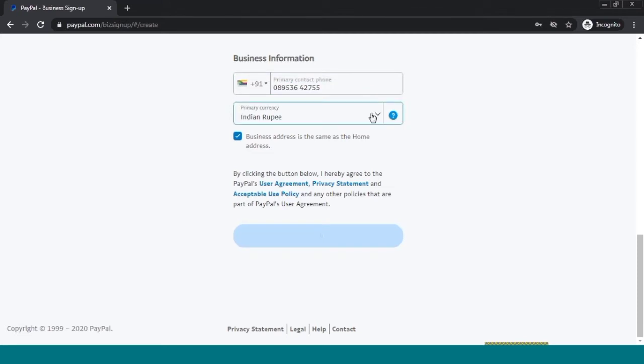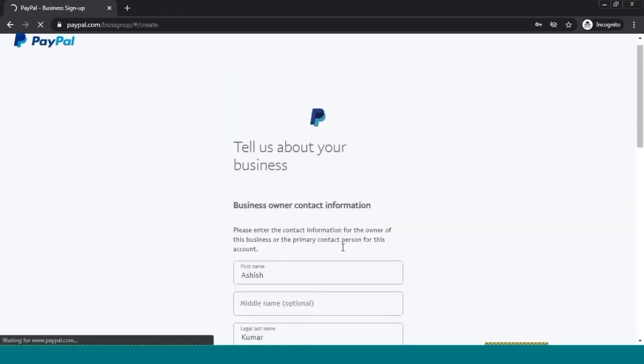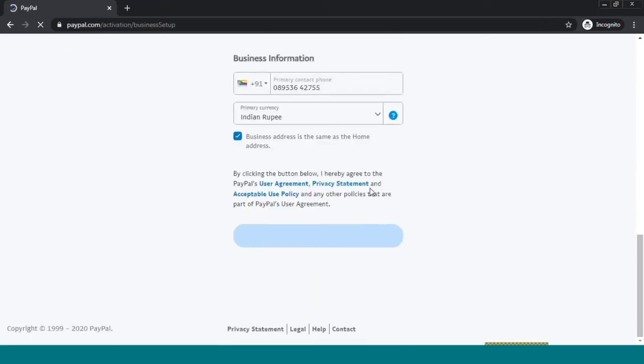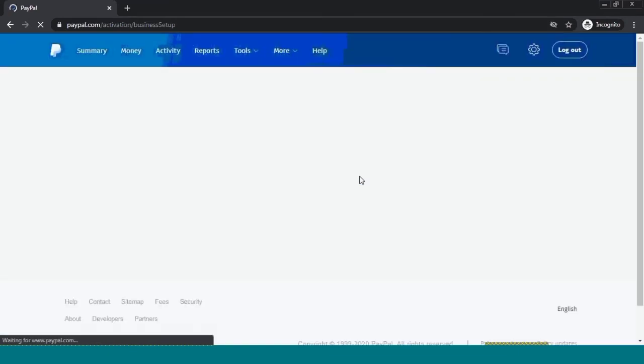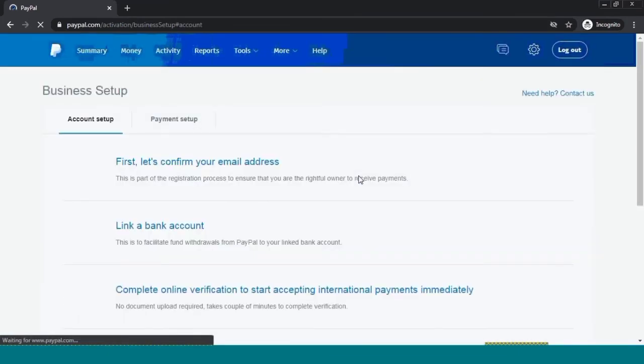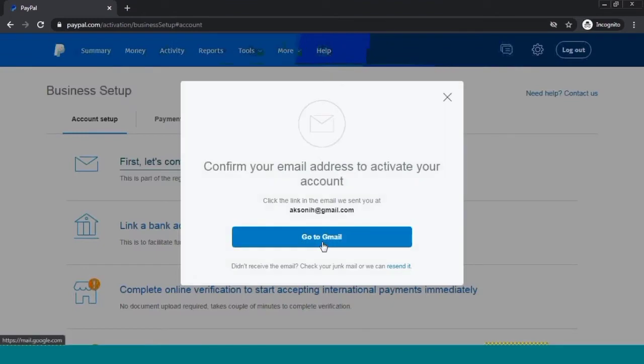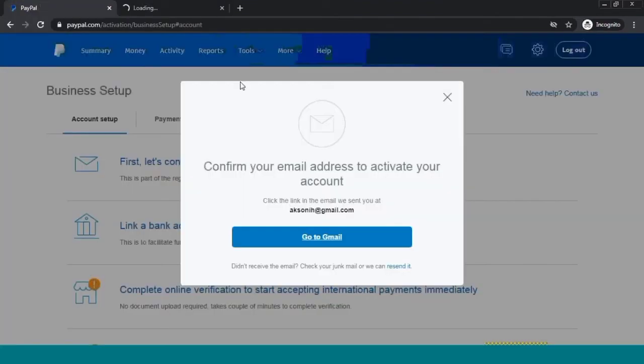It will take some time to reload the page, and after this you will be redirected to the main page. Means your account has been created, but you need to verify something. So click on the first option to confirm your email address and go to your email. So open your email account.